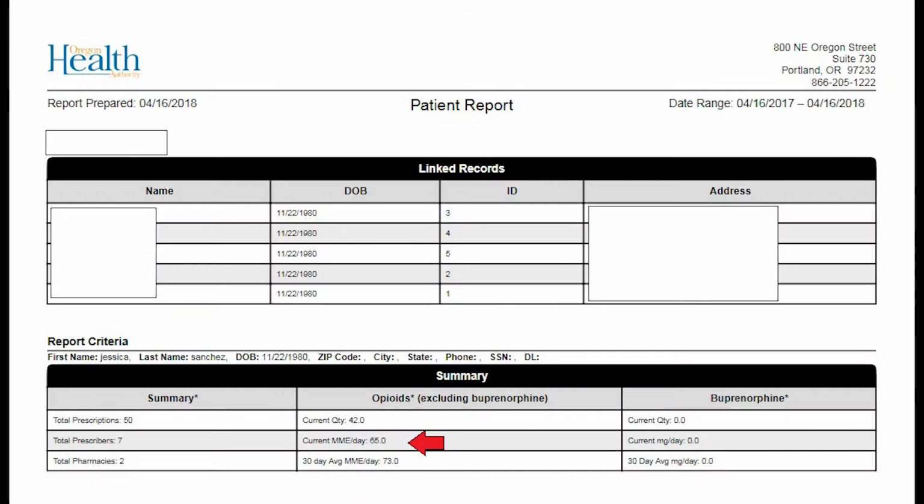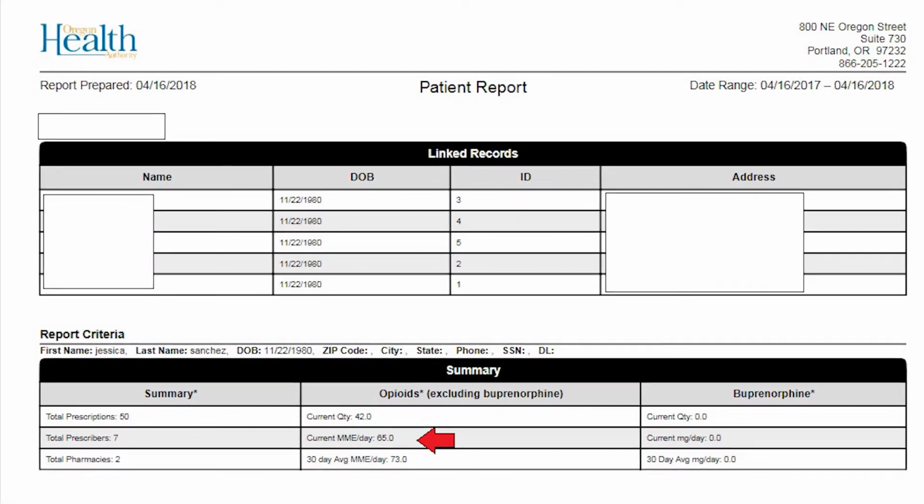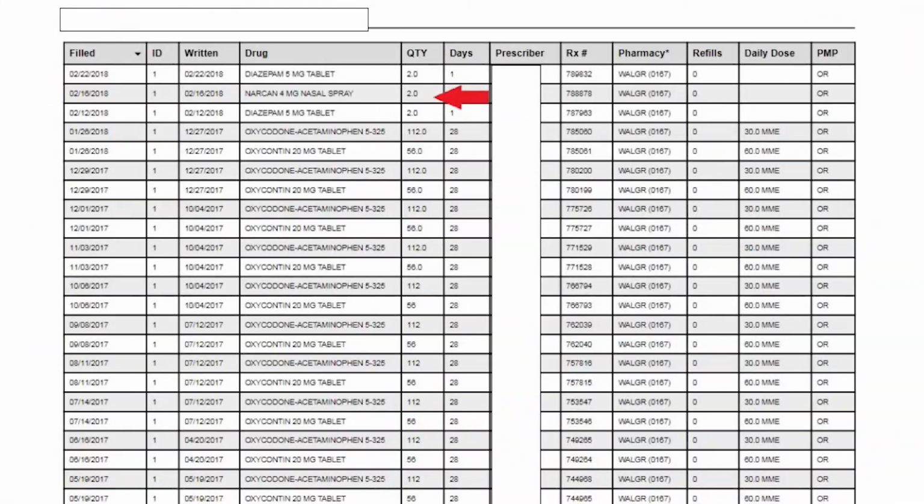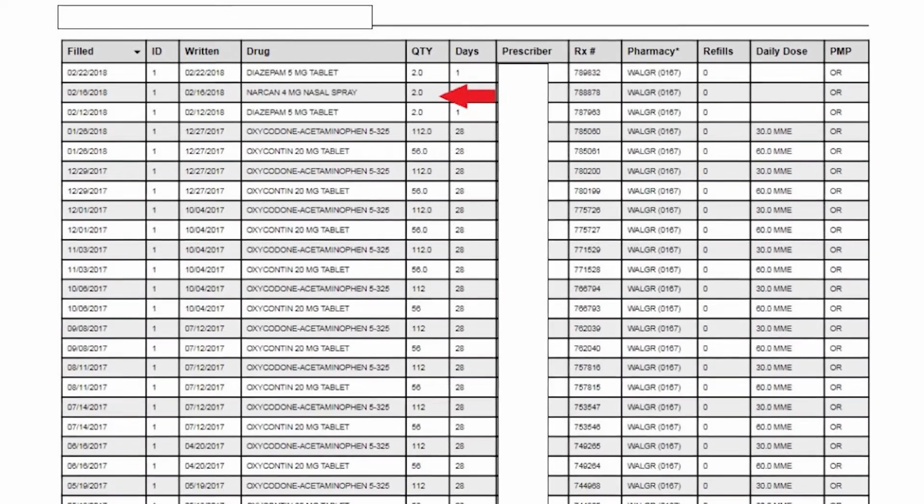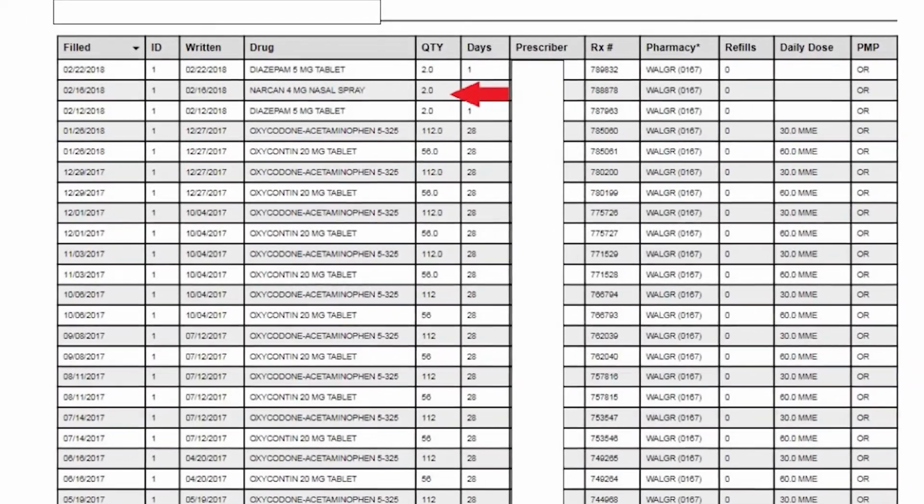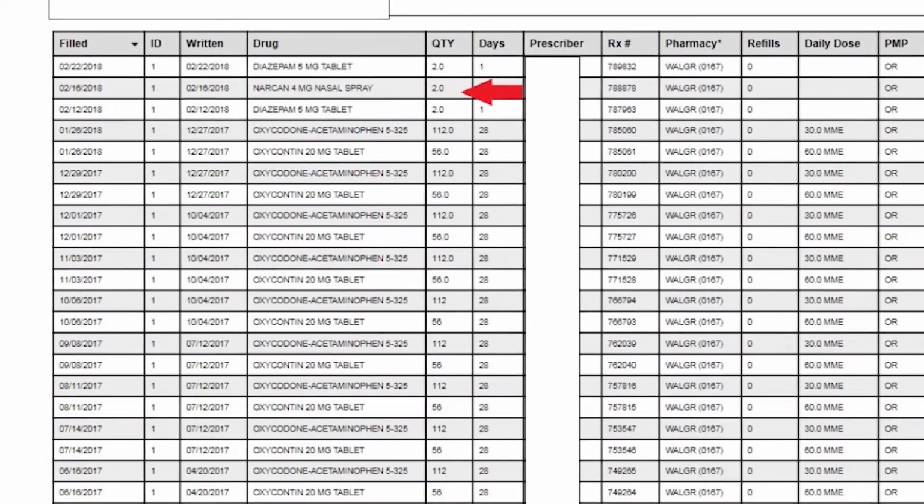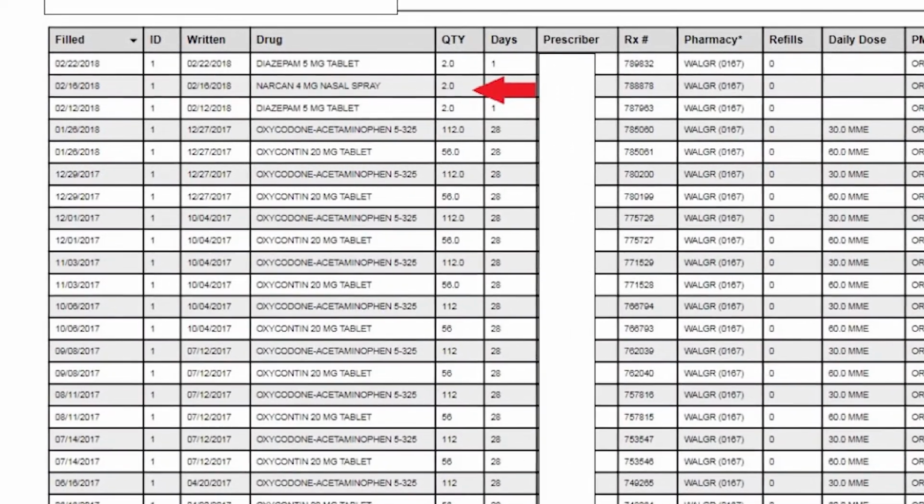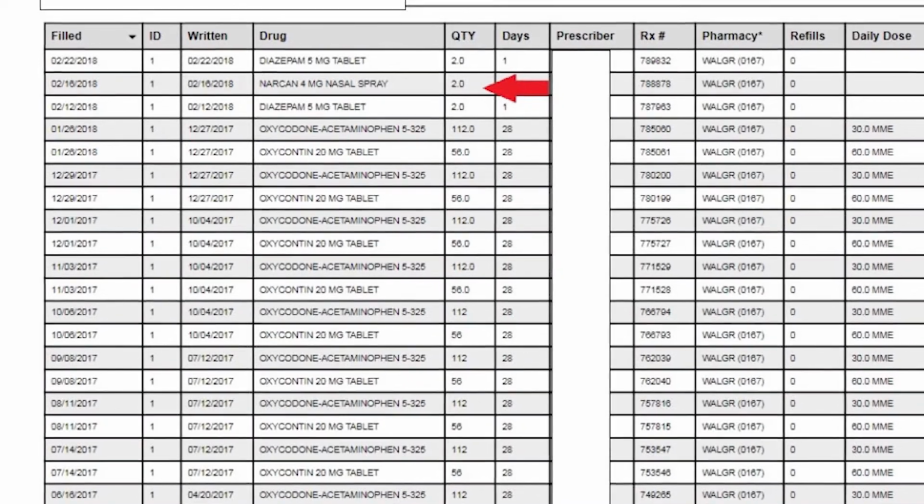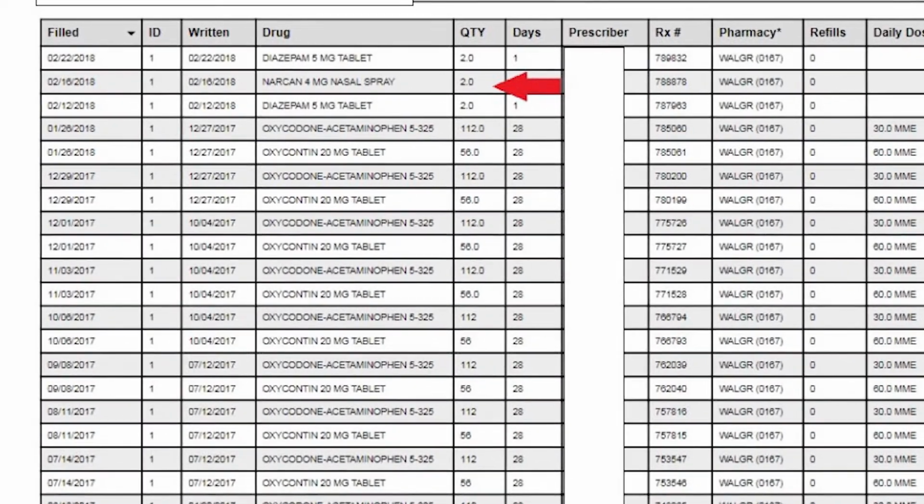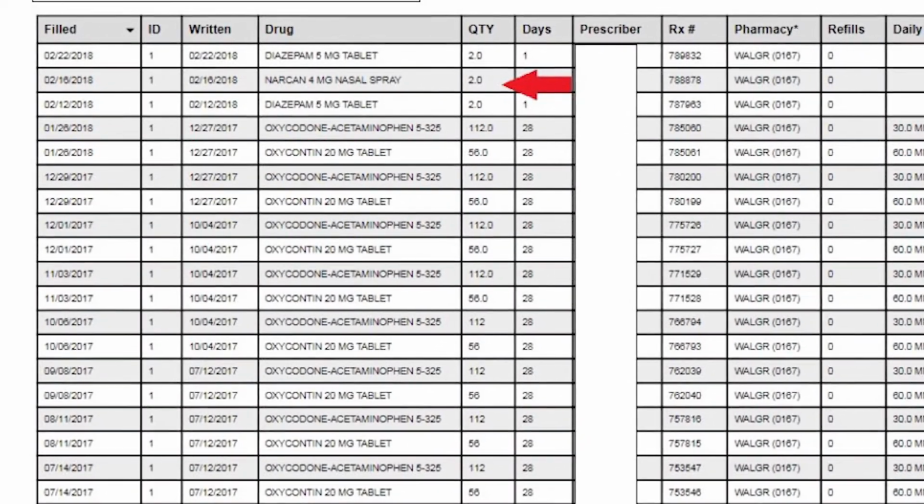Note that the MED has been calculated for you as indicated by the red arrow. This section of the PDF report shows a prescription for nasal naloxone. CDC guidelines recommend co-prescribing naloxone for any patients on greater than or equal to 50 MED. When the patient fills the prescription, it will be reported on the PDMP.